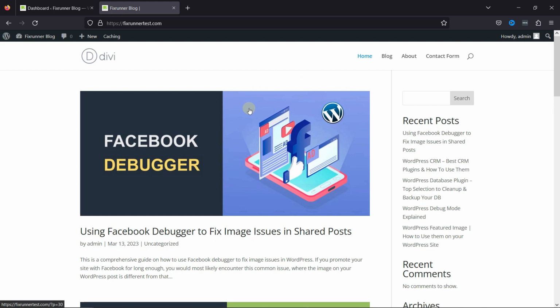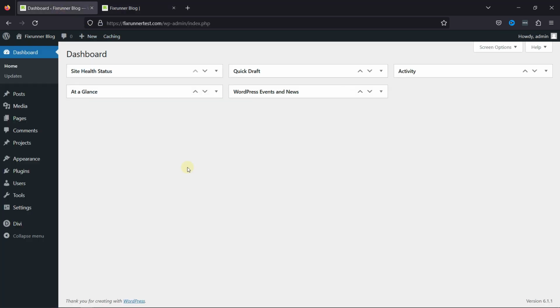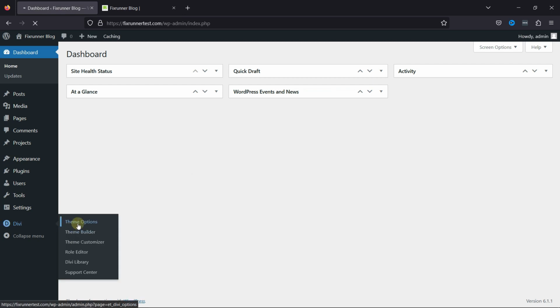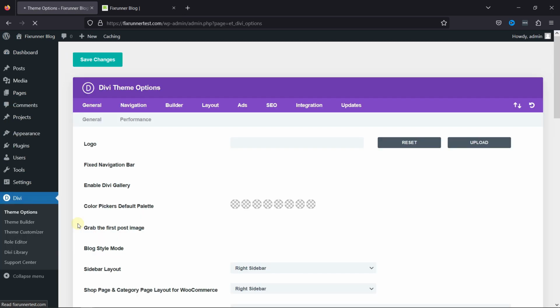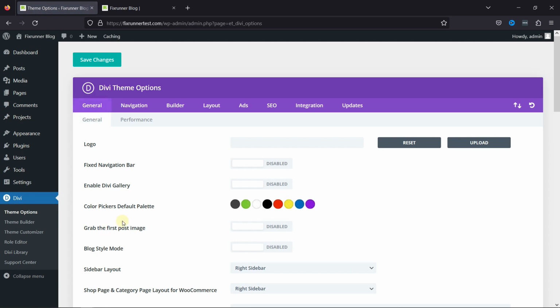For this functionality, move back to the WordPress dashboard, hover over Divi, and click on Theme Options in the sidebar. Under General Settings, you can simply enable the settings beside the fixed navigation bar. Once done, simply save the changes.